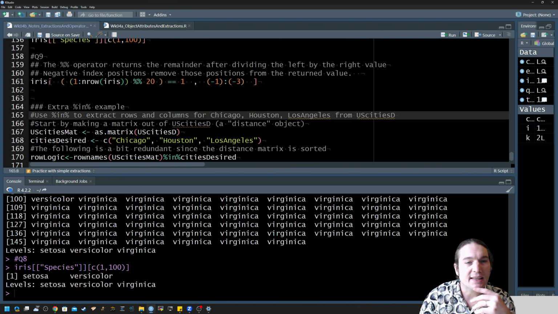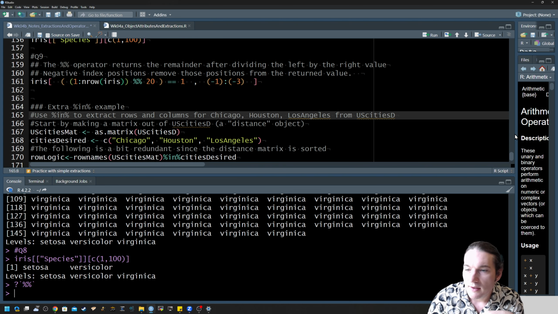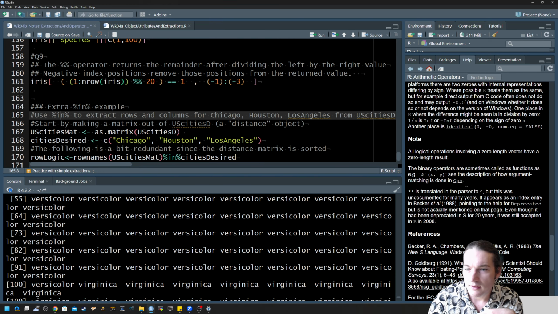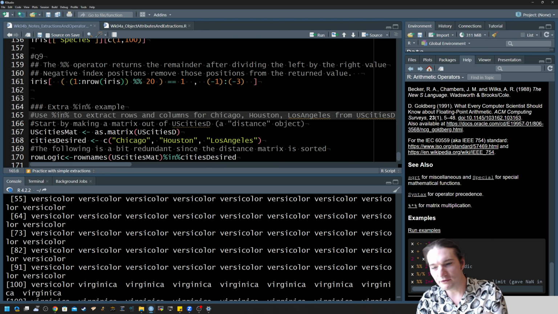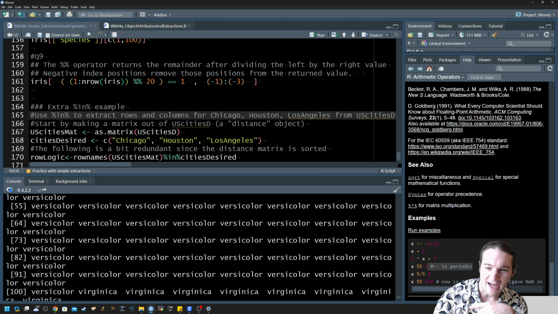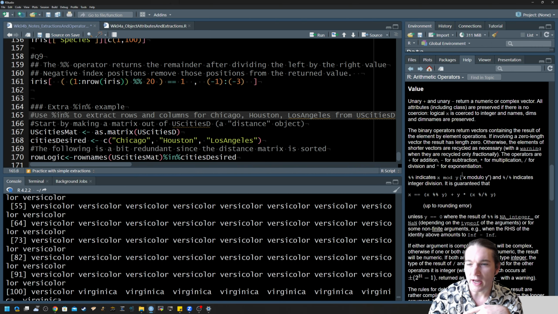Question 9, so the percent or modulo, and I can pull up the help page for this. It doesn't give me a lot of information on it. It's not great. It does give me a few examples down at the bottom. It shows how this is a periodic effect. Oh yeah, there you go. It gives you a little bit of details deep in there. It's a little bit hard to understand though.